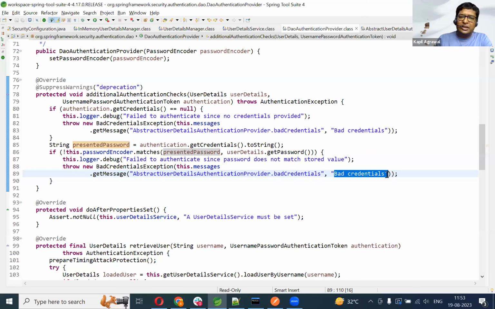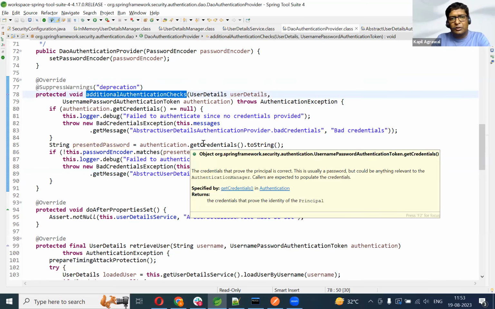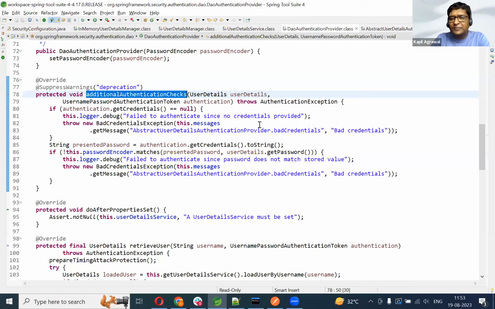So internally, can I say that DaoAuthenticationProvider uses two methods? One method is the retrieveUser method, and the other method is additionalAuthenticationChecks. Is that clear?